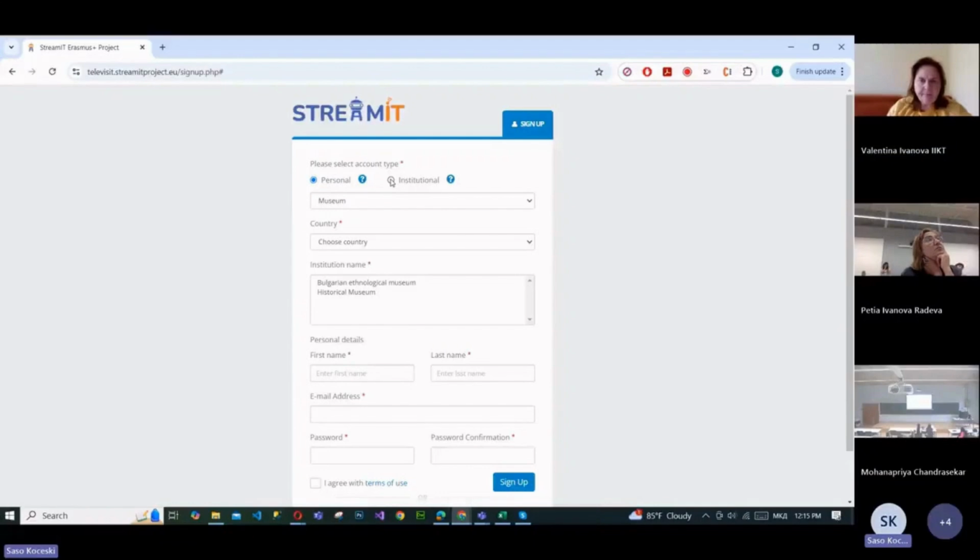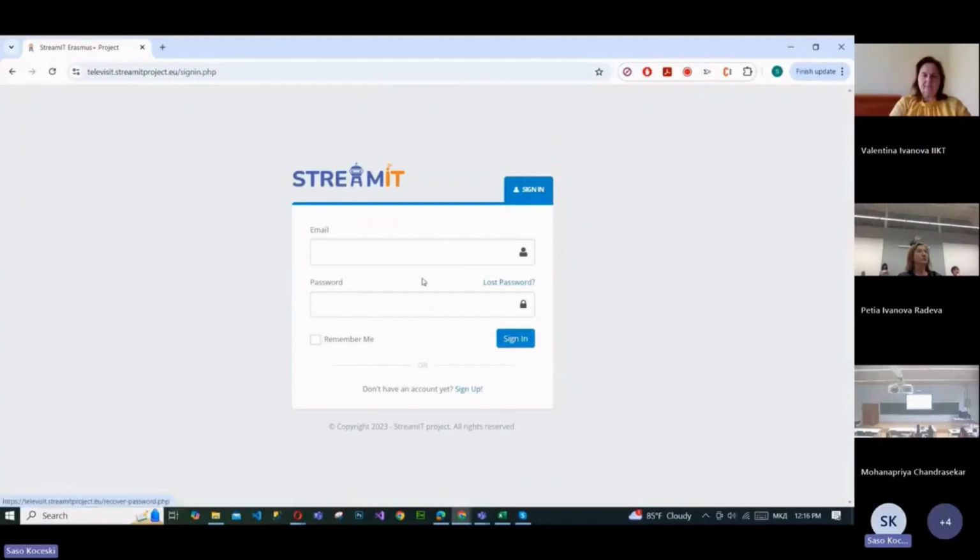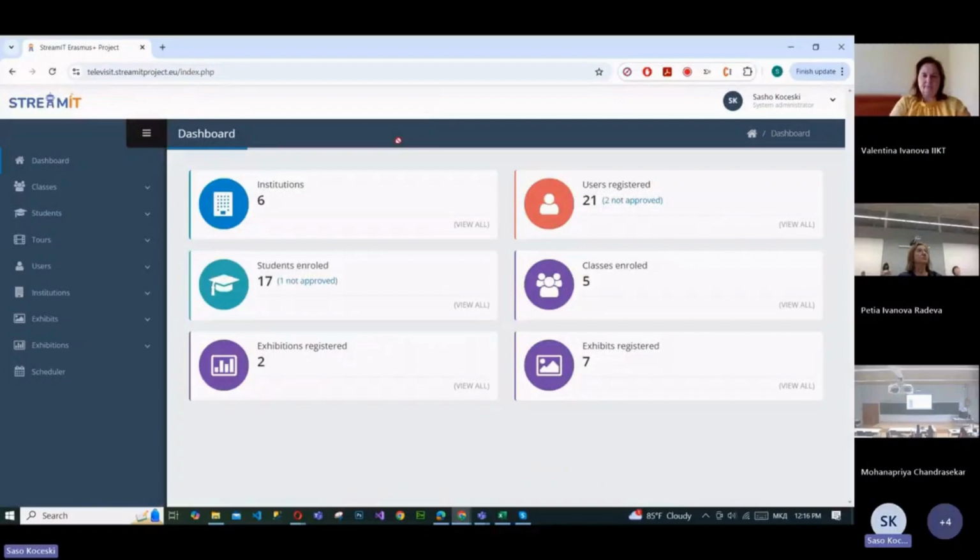In that case, for example, if you are a registered museum administrator, you can create accounts for your tour guides. And if you are a school administrator, you can create accounts for your teachers and for your students. After registration and approval to the system, by entering a valid username and password, you will be redirected to the control panel.